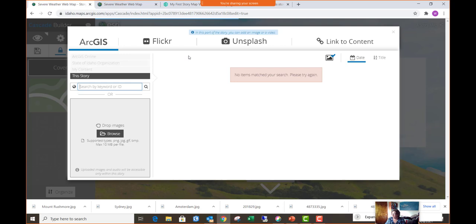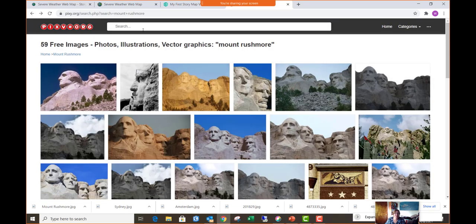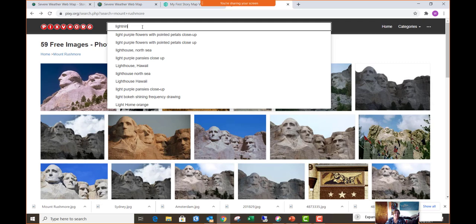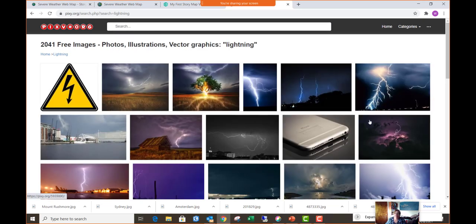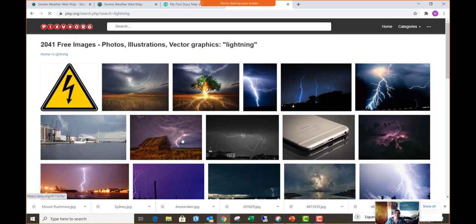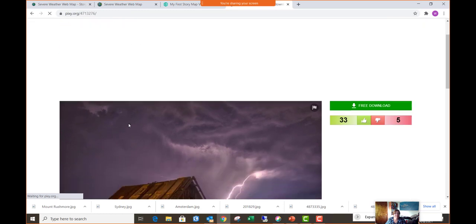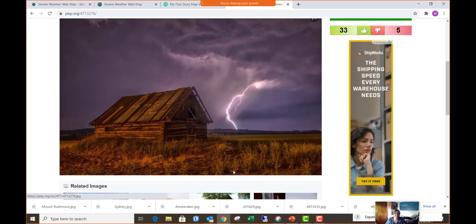a weather-related picture on pixie.org. So let me just put in, maybe there's a cool lightning picture. I mean, this is pretty dramatic. So I'll just go ahead and save that image, add it to my other collection.